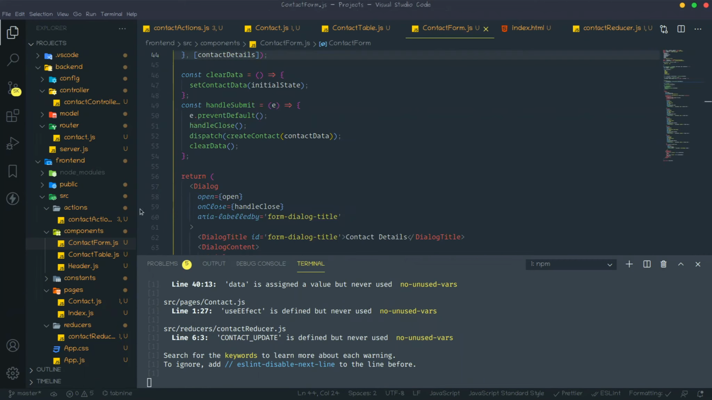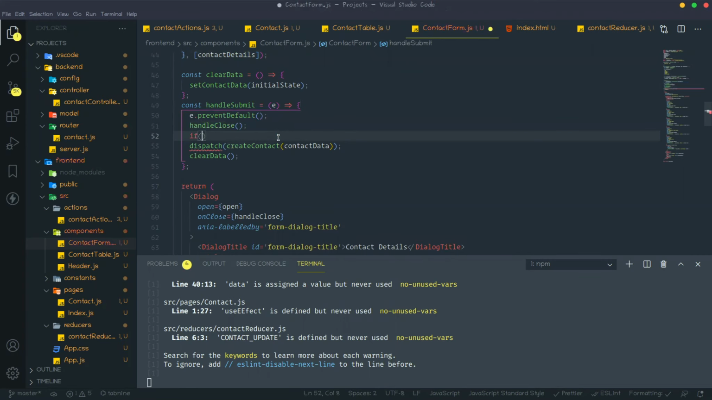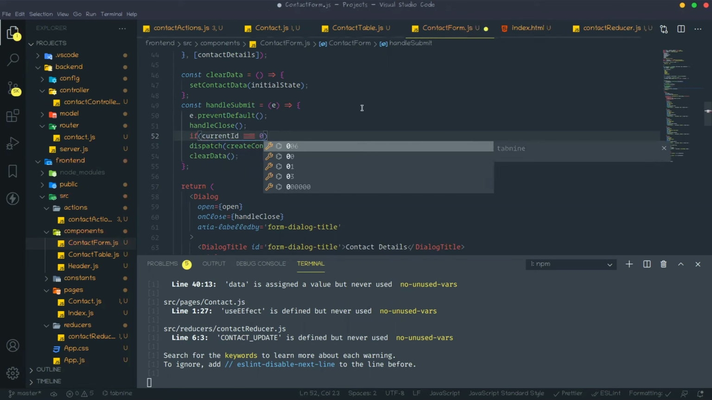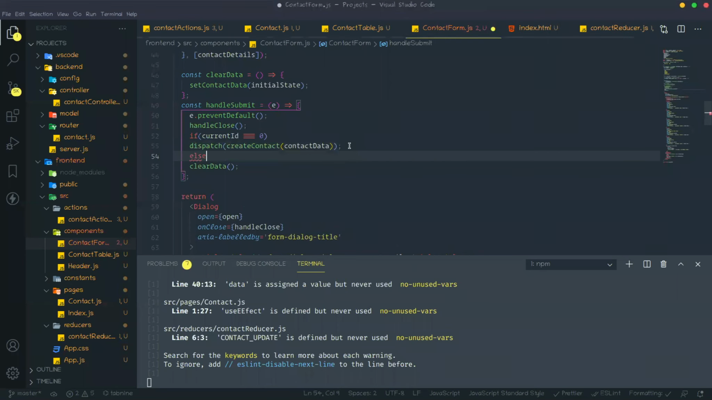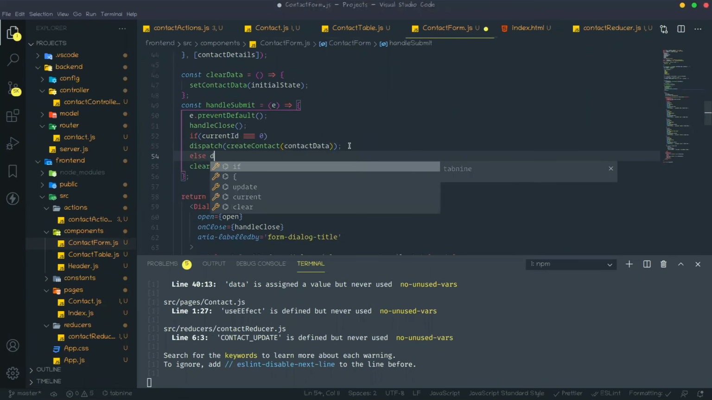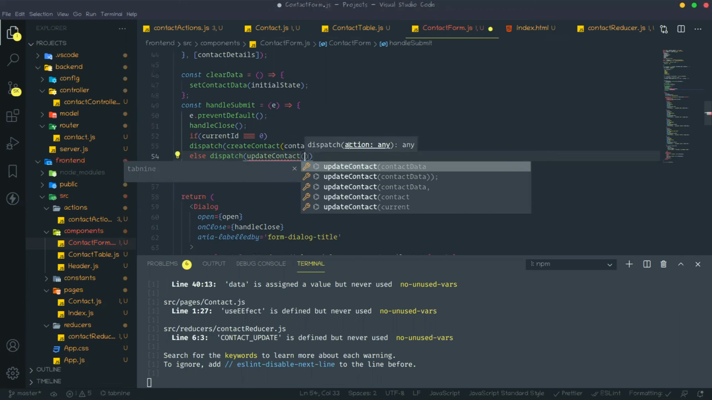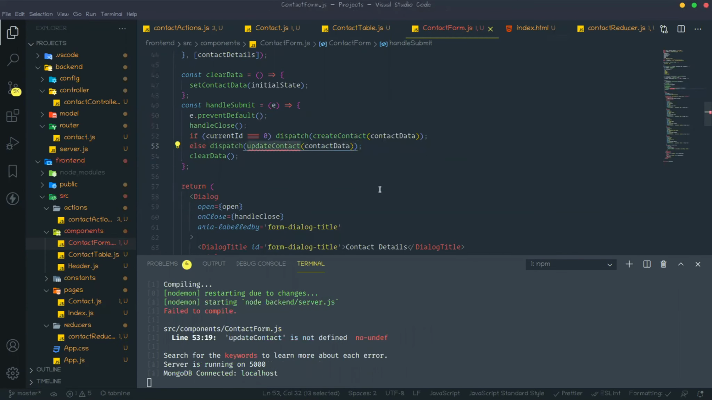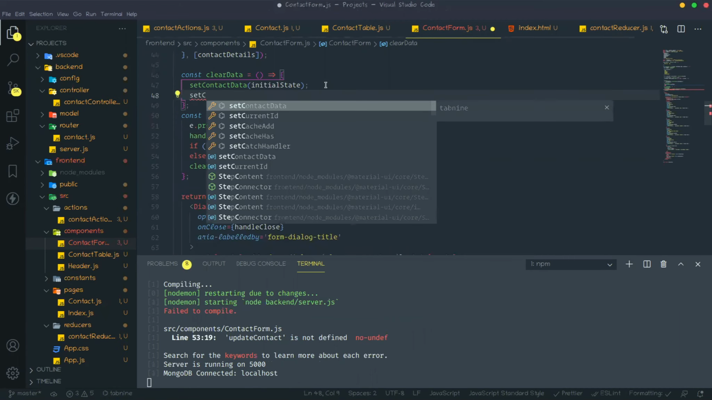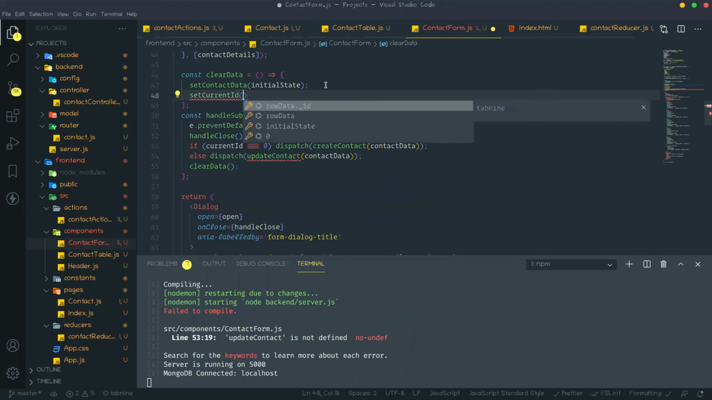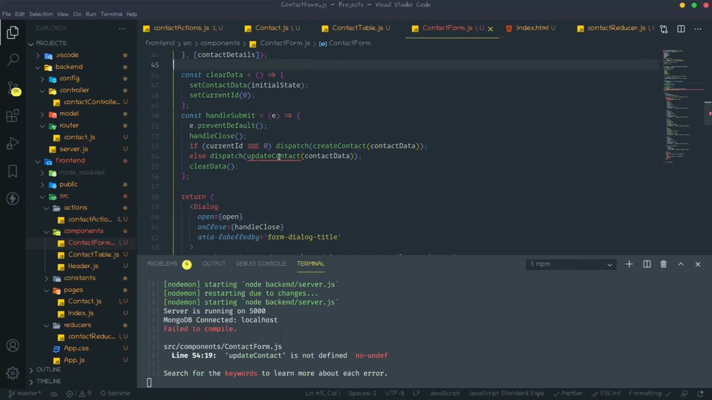Here you need to check after that if the current ID equals 0, or else if not, then dispatch update contact. That method I will create, no issue with that. This action I need to create. When clear data happens, meaning when all those operations are done, then we need to reset the current ID also to 0. So now we need to create this action.